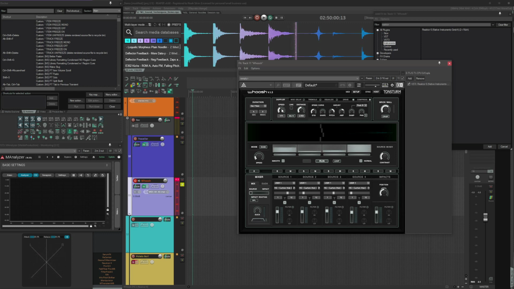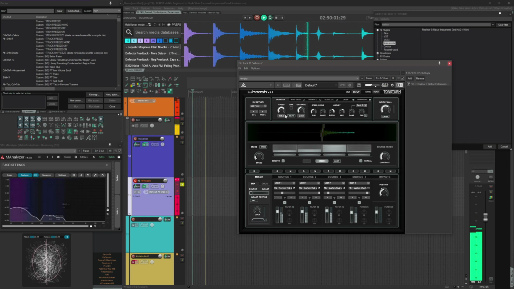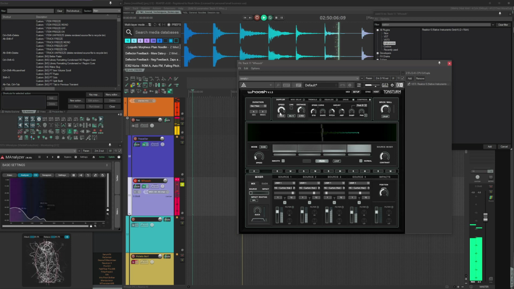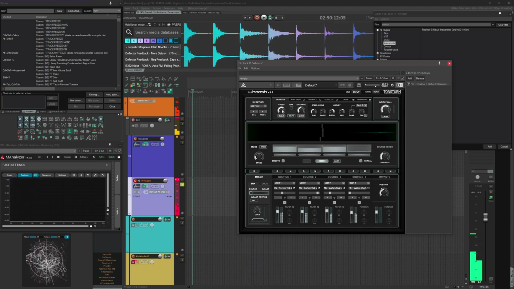You can also play with the speed. Higher speed settings sound more poppy and have less sustain, like this. Whereas lower speed settings sound more sustained, like this.